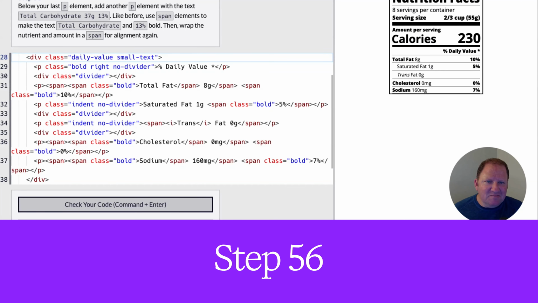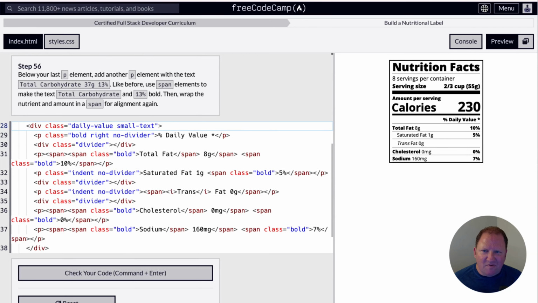Step number 56, and build a nutritional label for freeCodeCamp. It tells us below our last paragraph element, let's go ahead and do another one. This time it's going to be the total carbohydrates. So let's go ahead and do this one. One of the things that I will bring up here is notice that, again, very specific. This is 37 grams, and we've been using milligrams. So just keep that note there for you.